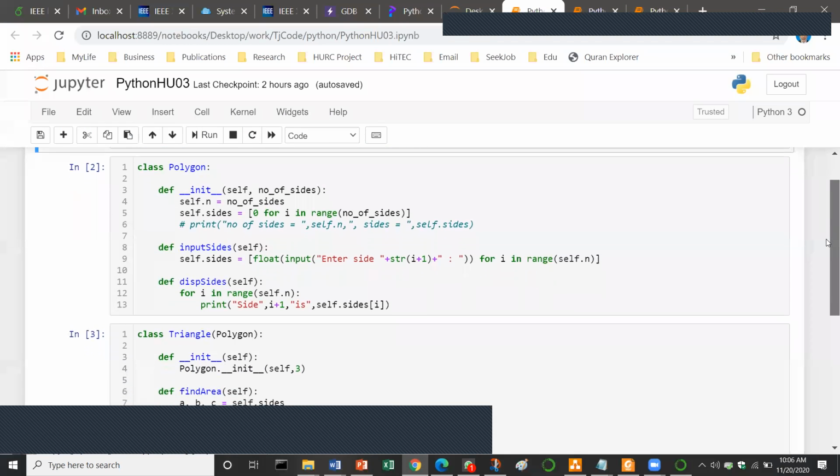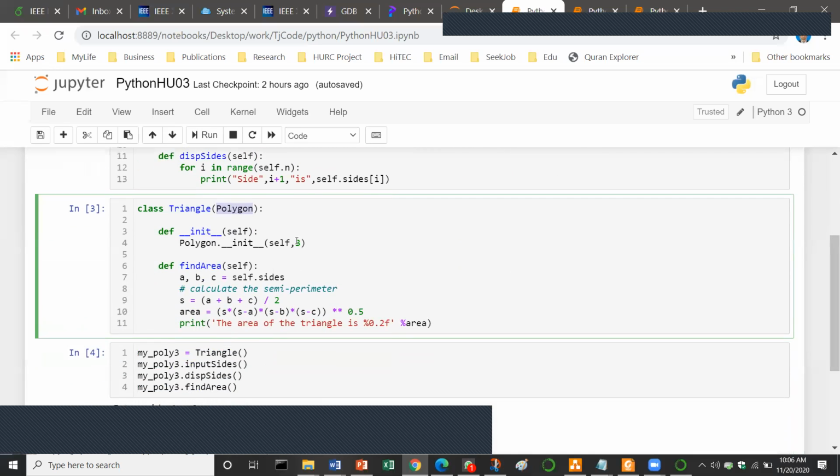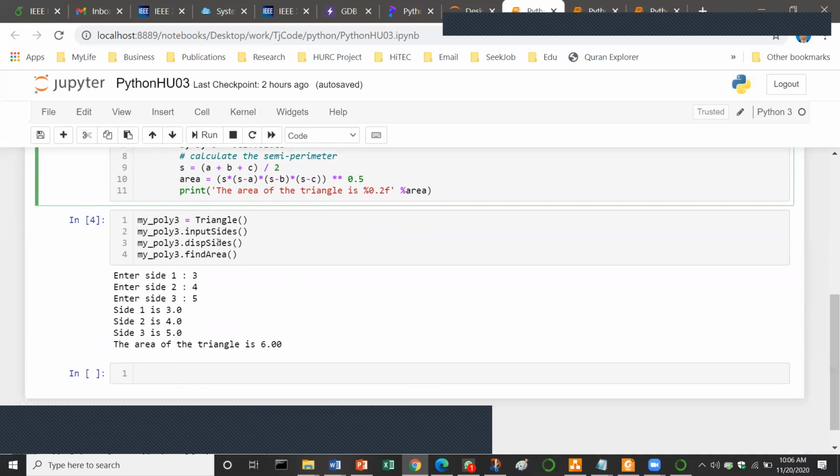So as you can see here, I have a class polygon, I have a class triangle, which is nothing but a derived class from the base class polygon. Similarly, I can create another class which is a derived class of triangle. And what I did, I primarily import all the functions, link all the functions from derived and base class over here. Then I just call it, my polygon 3 is a triangle, and I call the function from the base class, I call the function from the base class, and finally I call the function from the derived class, which is pretty much easy.